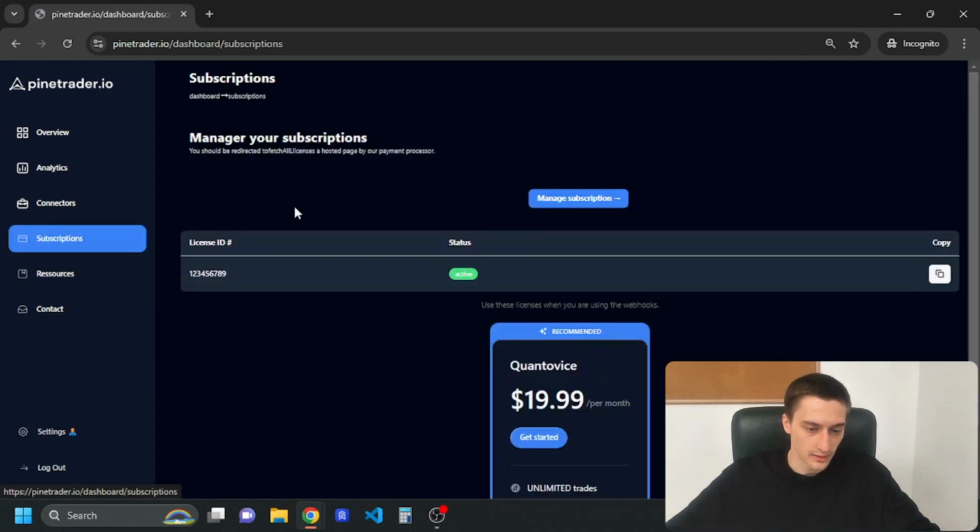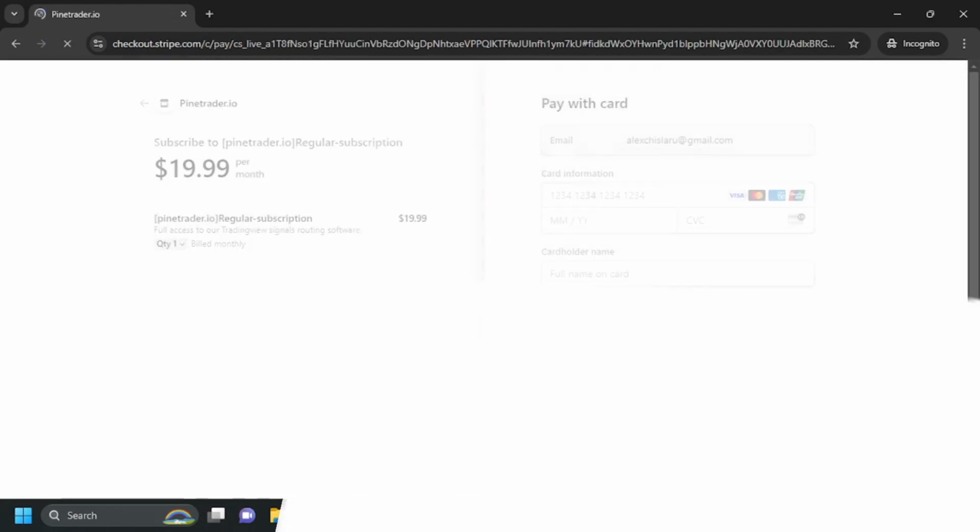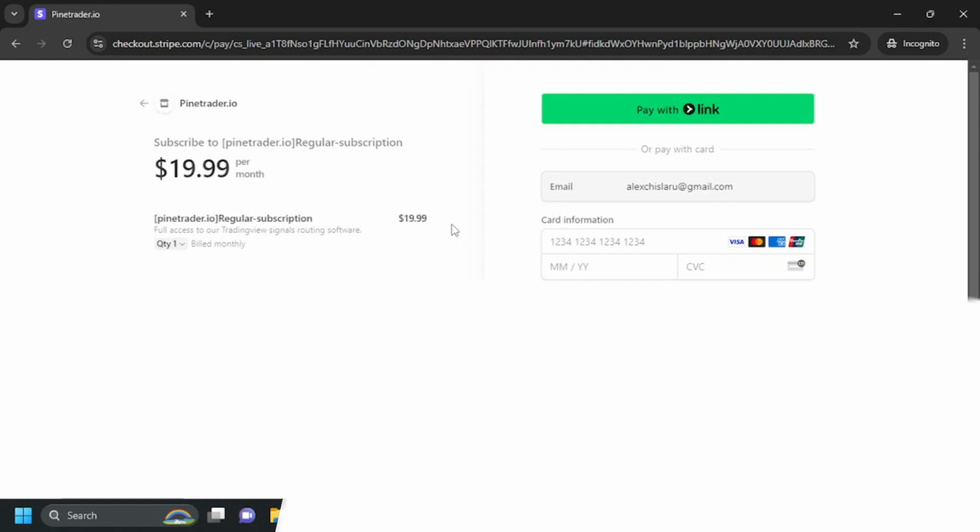Just head on over in your dashboard, you're gonna see subscriptions. You go down into the subscription section, and at the bottom you're gonna see here this pricing tab. Just hit get started and you're gonna be redirected into a page where you can enter your payment information, and you're also gonna have a free trial of 14 days.